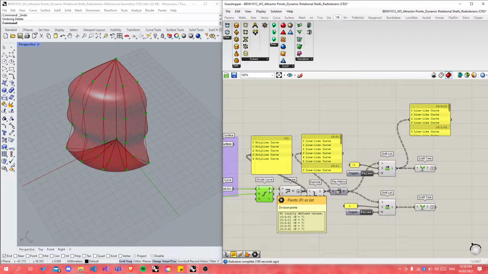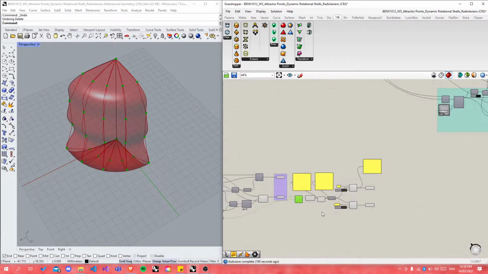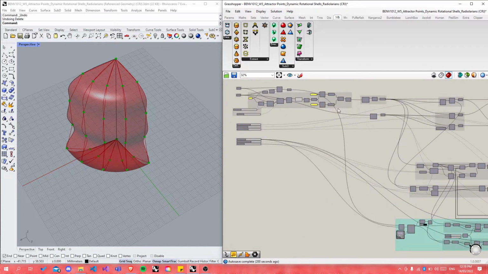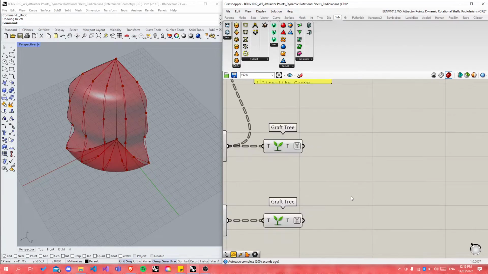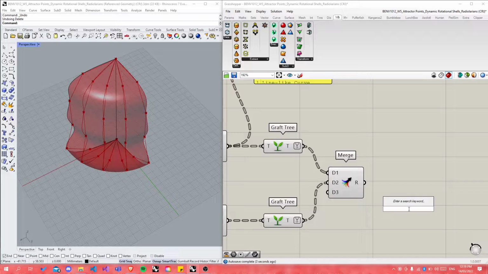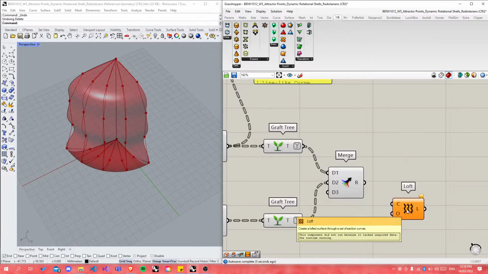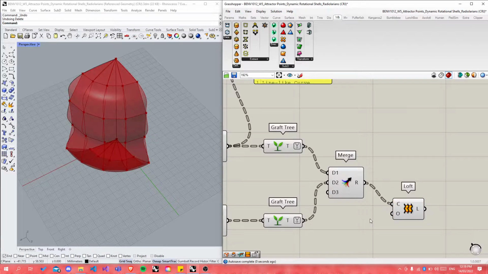Alright, so we're going to move on. After our graphed tree, we're just going to do a simple merge. So you're going to merge these together. And then we're going to loft these together.